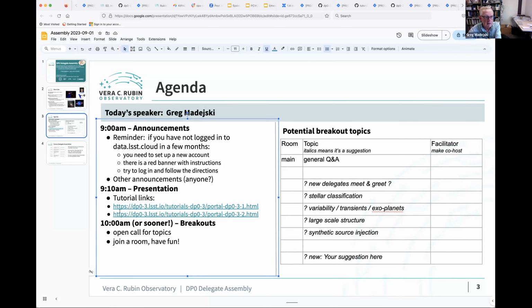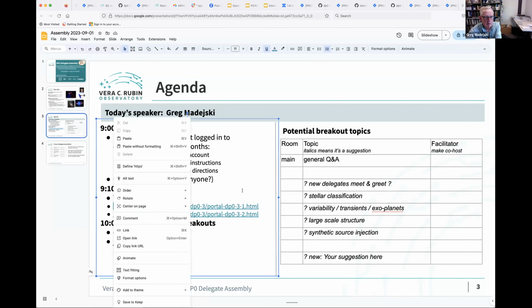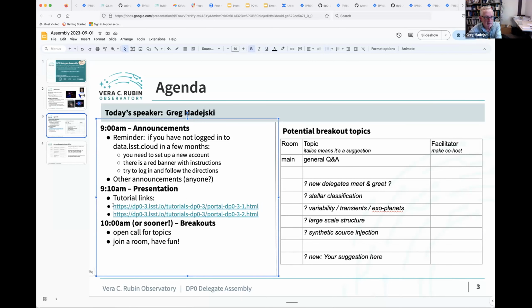Okay. Please be patient with me. And just in case you didn't get the announcement, let me copy this and put it into the chat window. Good. And again, if you want to follow the second portal tutorial, all you have to do is replace the -1 with -2. So that's all there is to it.